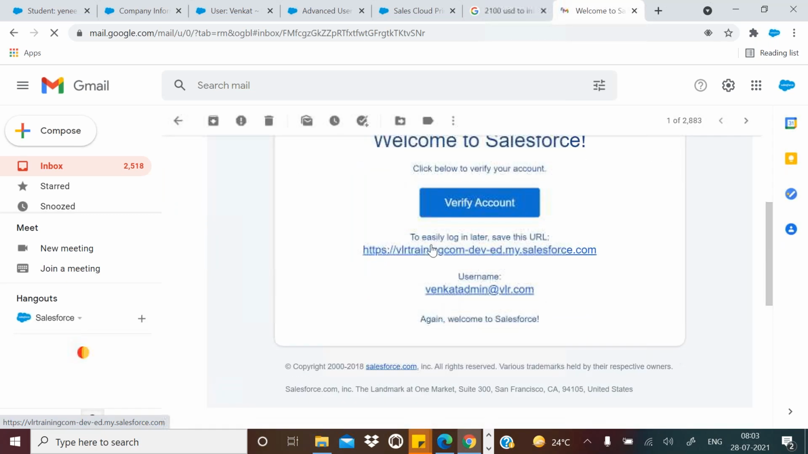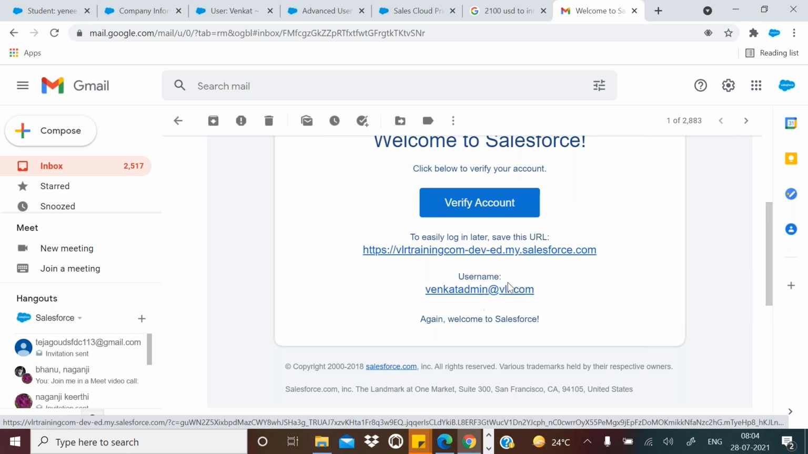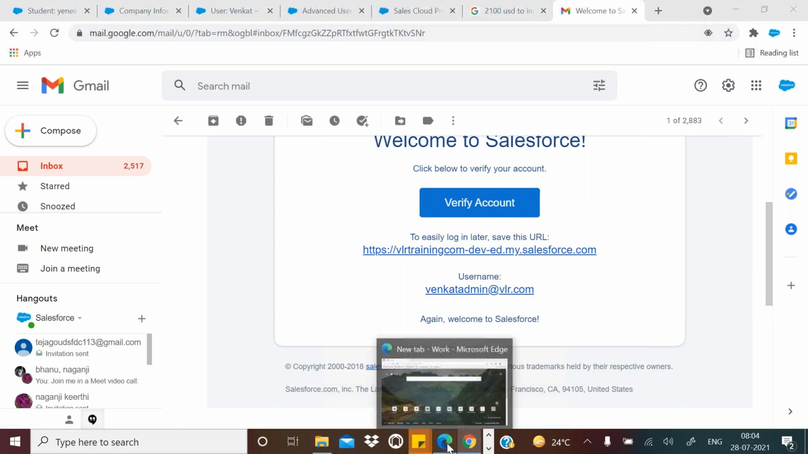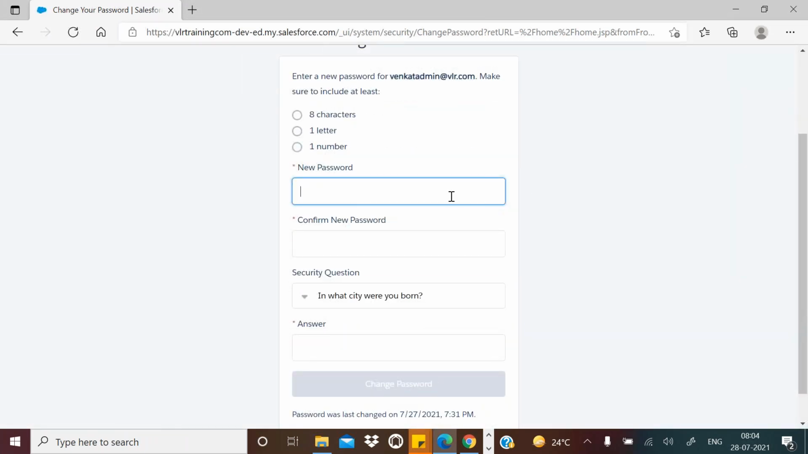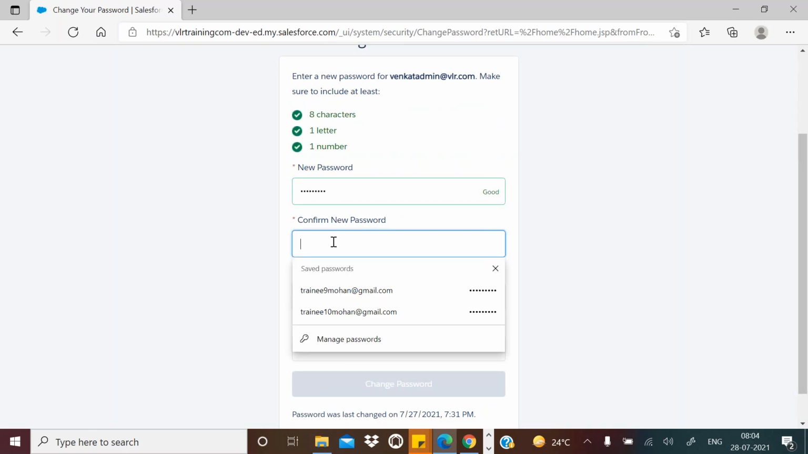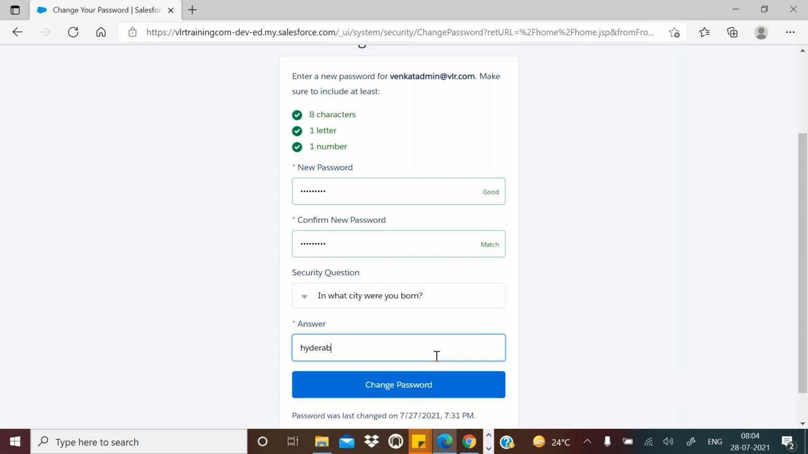Okay, this is the email I have given, right? Verify this account. So copy link address, right click on it, copy link address, and let's verify in a different browser. Paste it. Ctrl C and Ctrl V, guys, technical shortcuts for copy paste. New password. Let's set up new password. Security question. That's it. Now you will get a clear picture, guys.